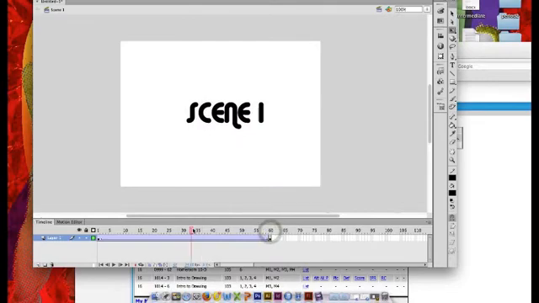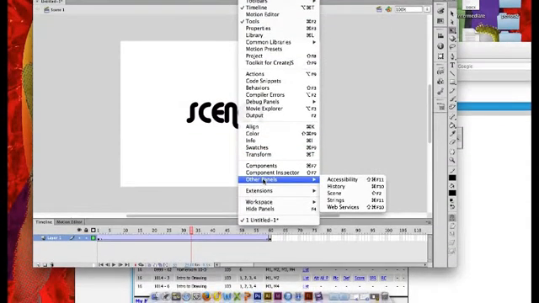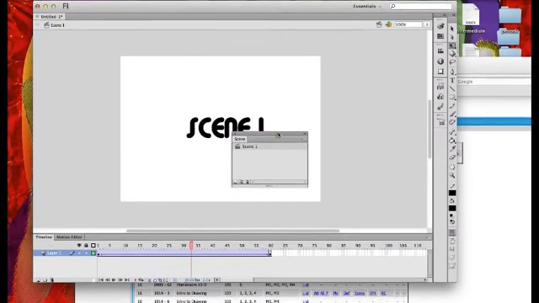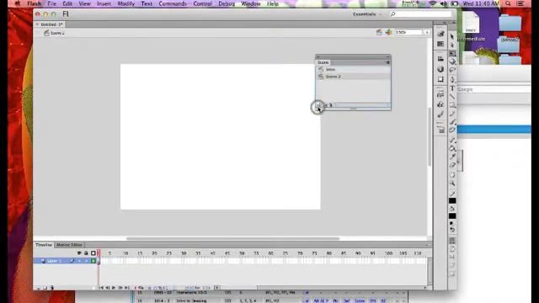To do that, you're going to go to Window, and you're going to go to Other Panels, and you'll see Scene. And if you click on that, it'll open up a window for you. It looks like this. So currently I have Scene 1, and you can label them if you want. So you can call it Intro by simply double-clicking on it, whatever you want. To make a second scene, all you have to do is click on this Add Scene button, and it'll add on a second scene. And then I'm just going to write Scene 2.